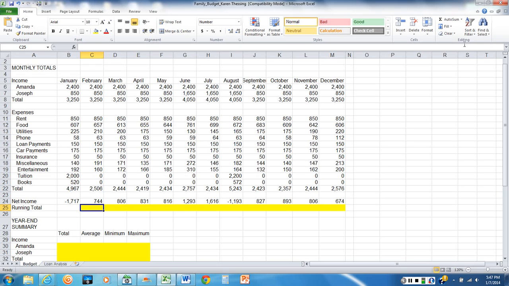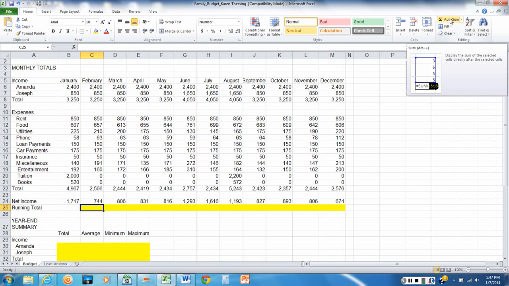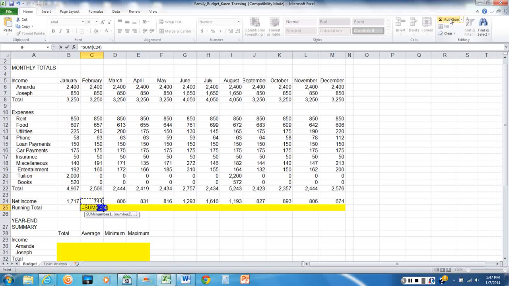On my Home tab in my editing group, I'm going to click on the Auto Sum button. Notice when the screen tip comes up, it says Sum, so we just want to add 2 values. Well, we want to add the January and February net income. Well, the system is guessing wrong. It's confused. It only sees that one value, so we have to tell it what values we want added because it's guessing wrong. So all you do is we want the range B24 to C24 added together.